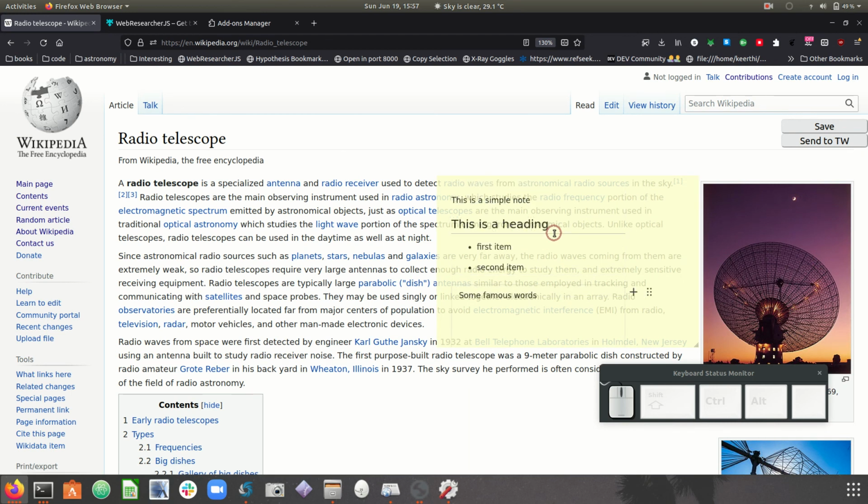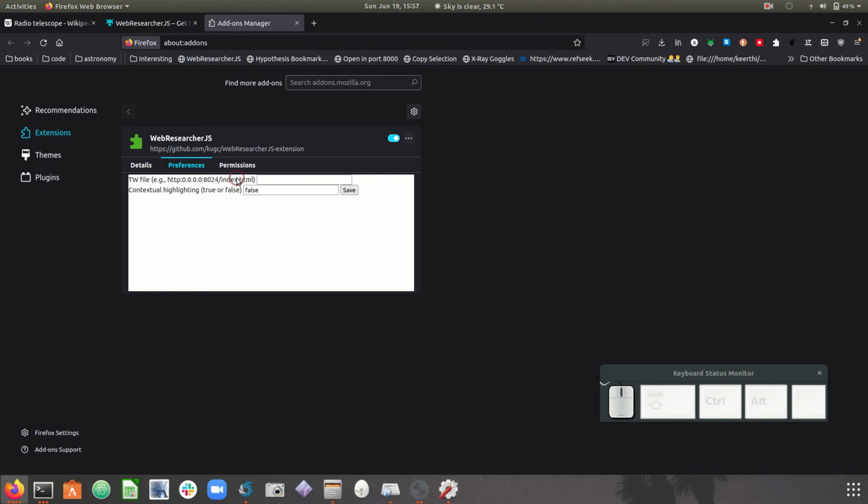And in the next video, I'll talk a little bit about this contextual highlighting feature and what it represents. And in the video after that, I'll talk a little bit about how this connects to this TiddlyWiki file that is on the preferences page.